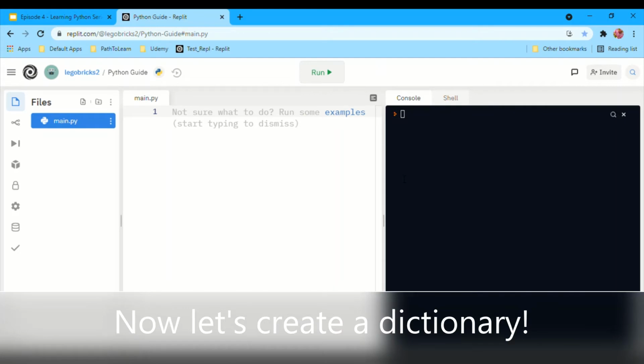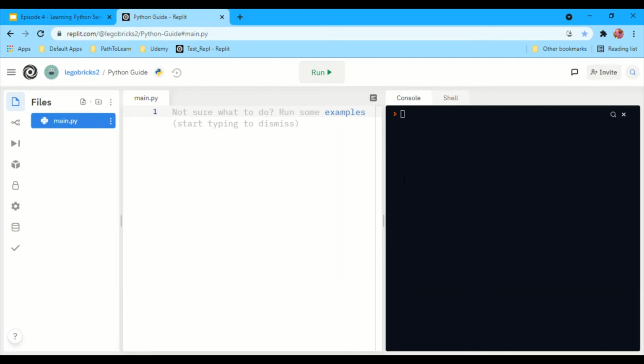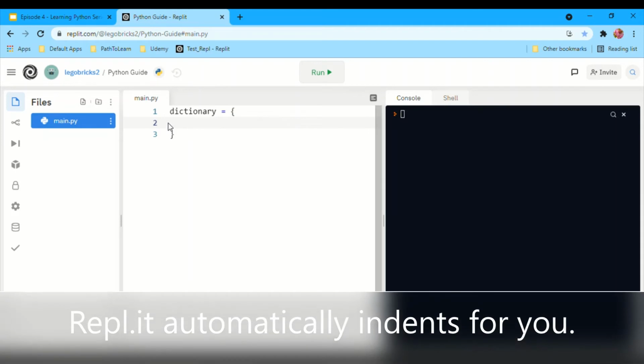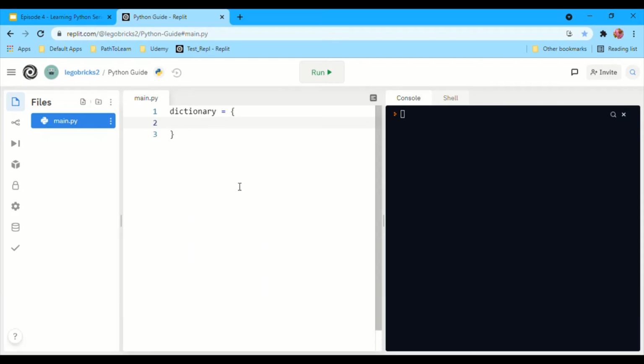Now I'll show you how to create dictionaries in our REPL.it project. So first, let's start off with the name of our dictionary. I'm just going to name it dictionary. Then you need to use curly brackets. Inside the curly brackets, press enter. It automatically indents for you, and this is the space where you're going to create our key value pairs.